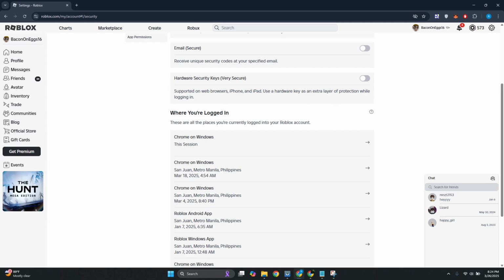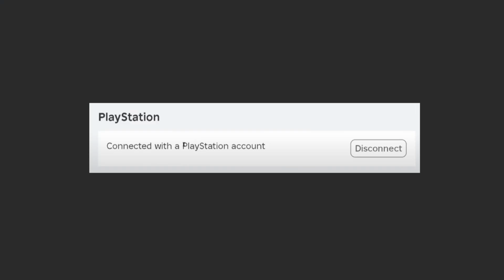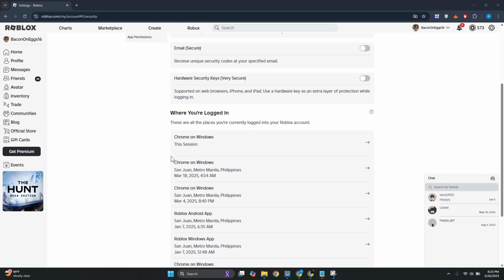So what does it actually look like? As an example, this is what it looks like. You should see PlayStation, connected with a PlayStation account. Just click on the disconnect button that you'll be seeing there. Once you click on it, it will disconnect your Roblox account from your PlayStation account. But yeah, in this case, that's about it.